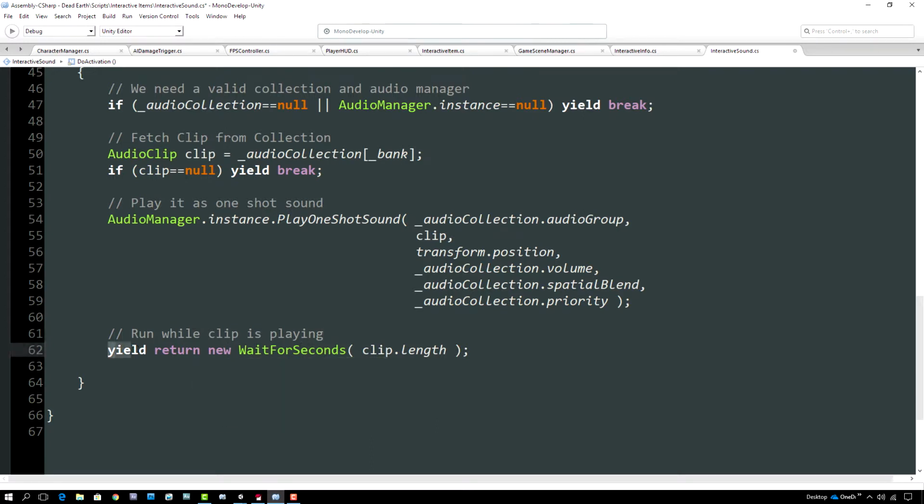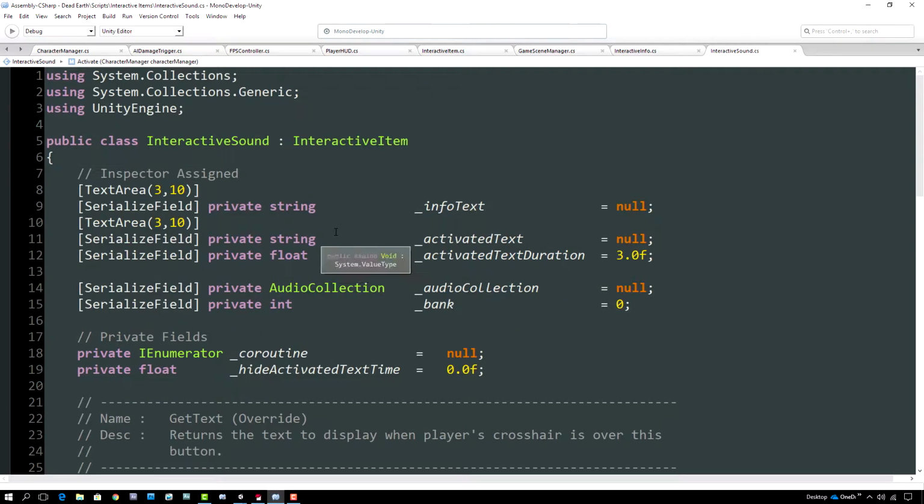So you can see I do a yield return new wait for seconds, passing the clip length as the number of seconds we wish to wait before continuing execution within this function. Finally, after the sound has finished playing, we set coroutine to null so that we know we can instantiate another coroutine again if the user should press the use key again. And that is our interactive sound script done.